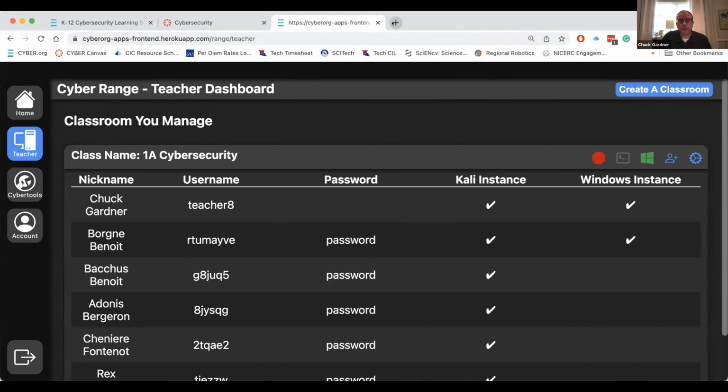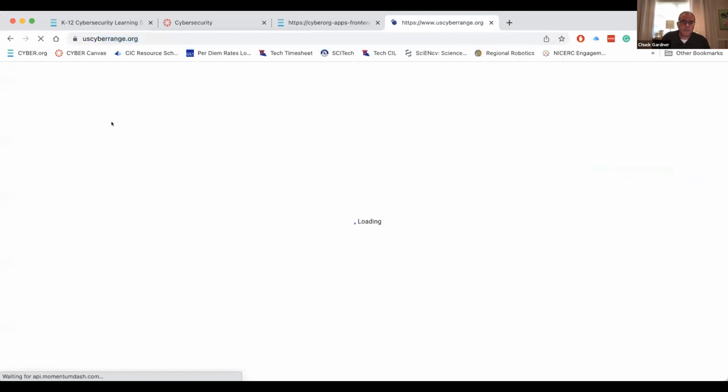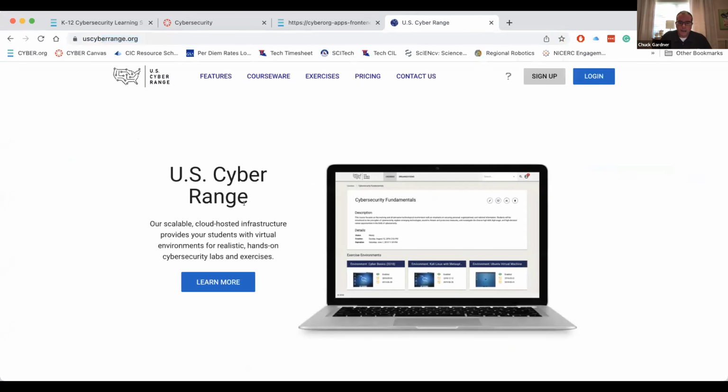If you're looking for something right now, uscyberrange.org is our partner at Virginia Tech that provides an equivalent platform using Kali Linux and a vulnerable Windows 7. But this one costs about $14 per user per month. So we're hoping to make it a little bit cheaper starting in October.